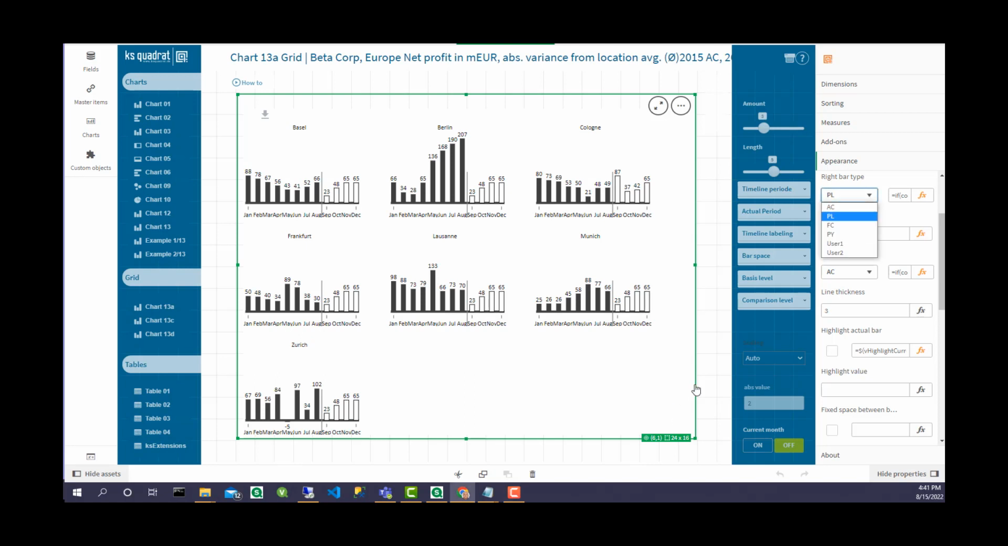Right bar type. The property can contain the next values. 1. Represents AC, actual period. 2. Represents PL, plan period. 3. Represents FC, forecast. 4. Represents PY, previous year. 5. Represents layer user 1. 6. Represents layer user 2. 7. Represents layer user 3. The changes are reflected on the right side from the actual period.